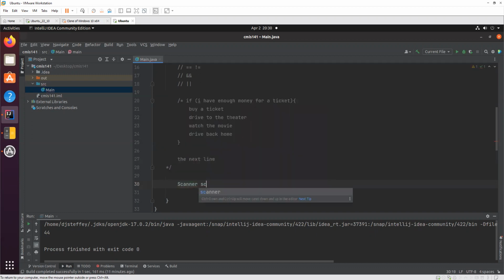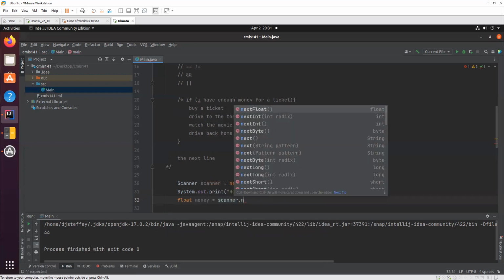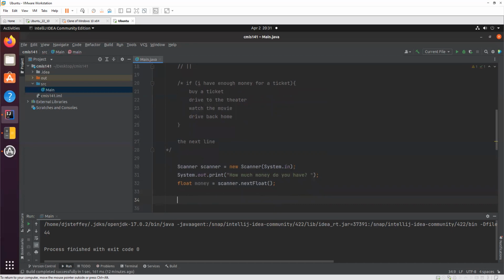We'll make a scanner from the keyboard. This is stuff from last week. We're going to ask the user, how much money do you have? Question mark. We're going to have them tell us how much money they have. So we'll get a float. We'll call it money. It's going to be equal to scanner.nextFloat. So now the user is telling us how much money they have.